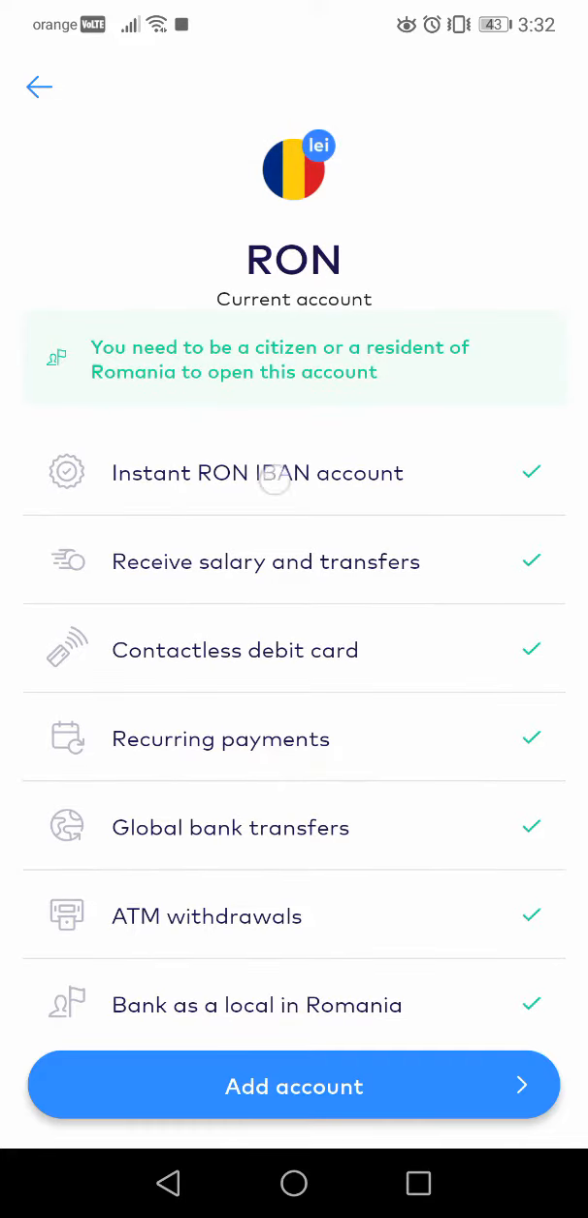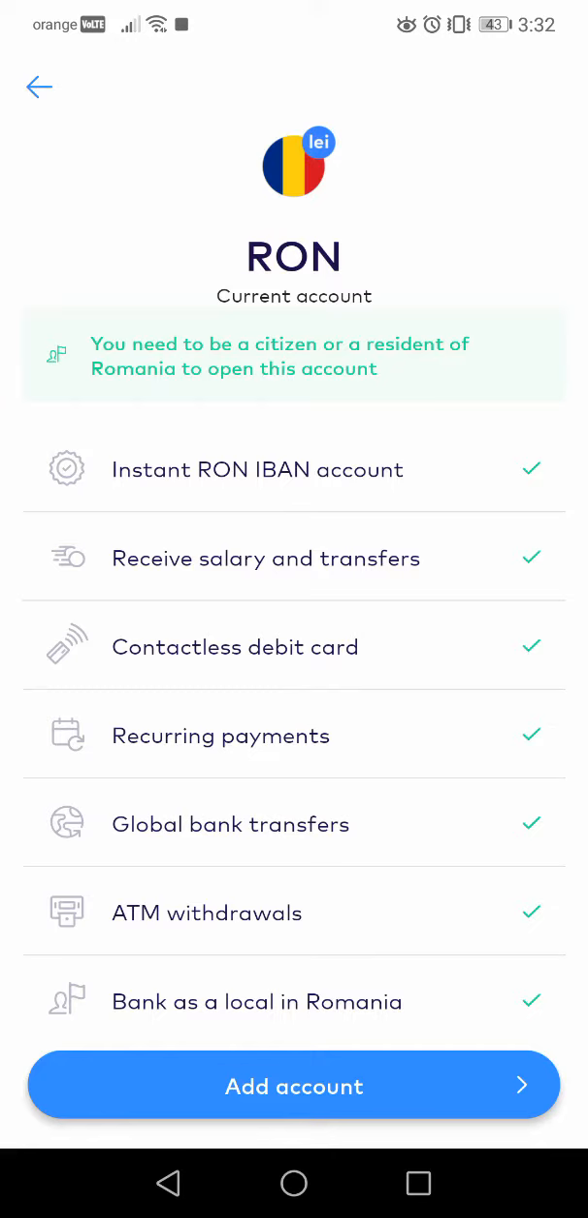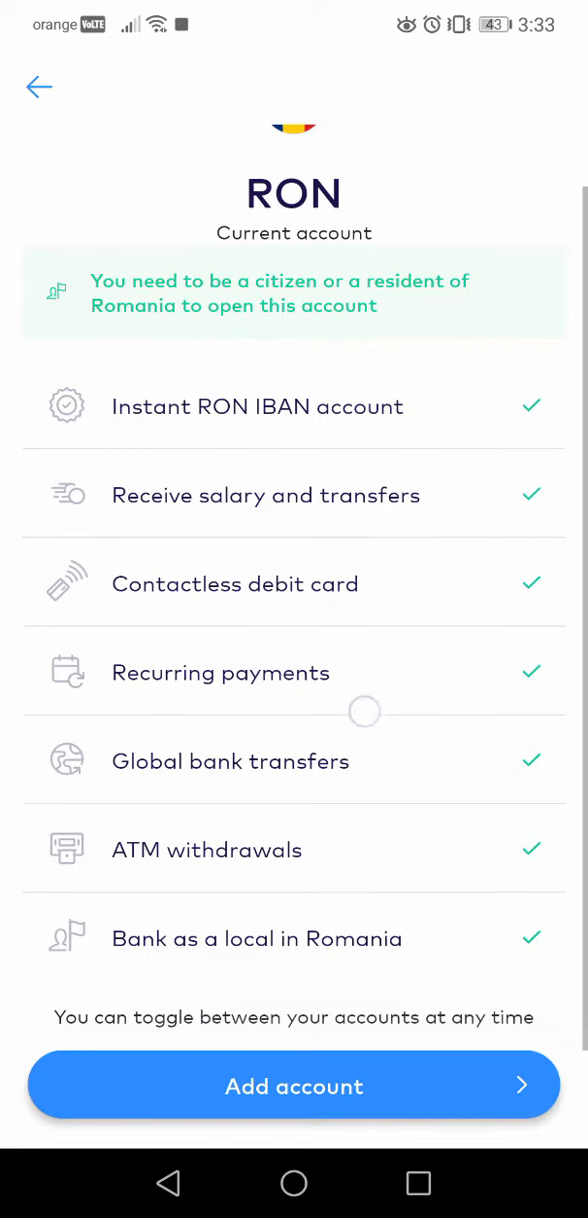Instant RON IBAN account, which is a bank account, so you can use your Monese account to receive bank transfers and send bank transfers. Receive salary and transfers. You can have a contactless debit card. You can have recurring payments, global bank transfers, ATM withdrawals, and a bank local in Romania, which is very useful.